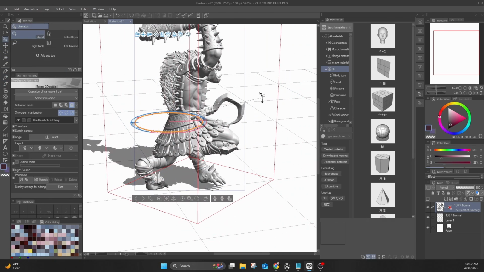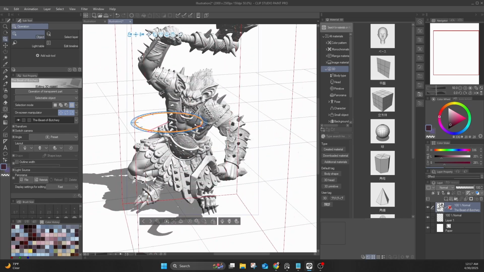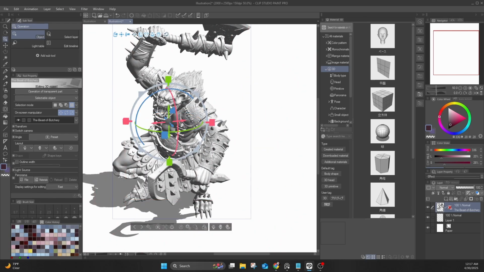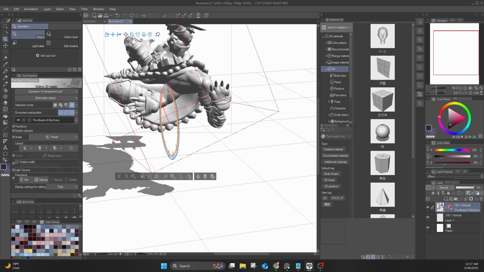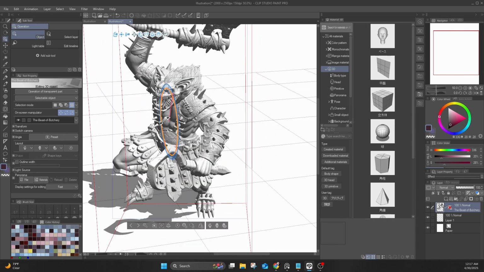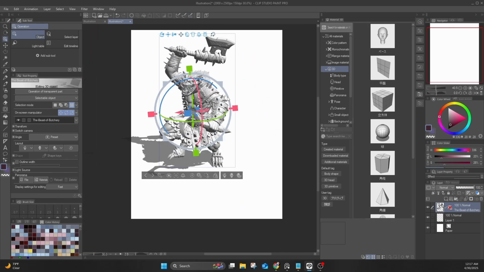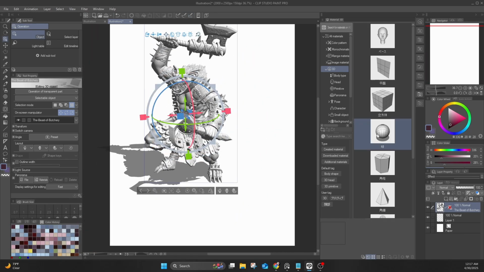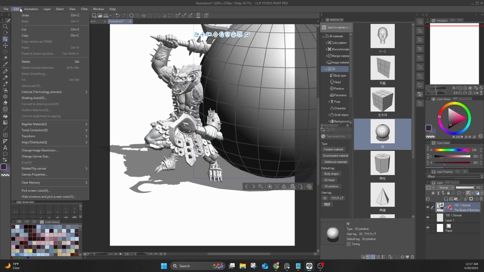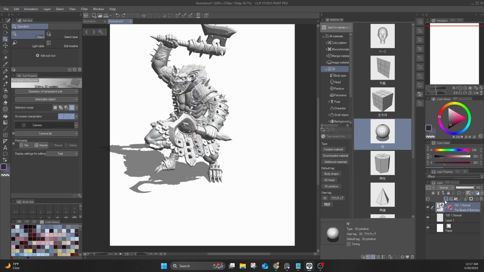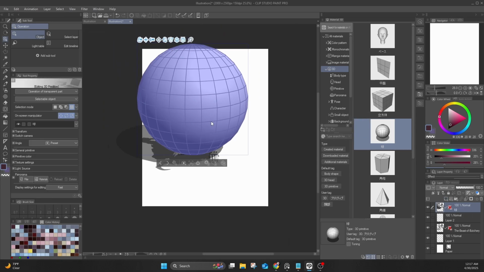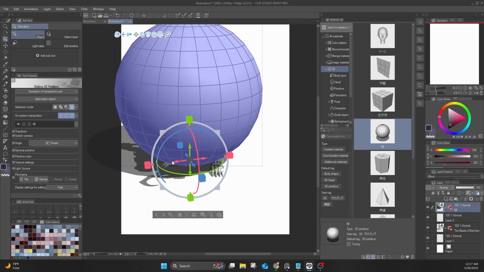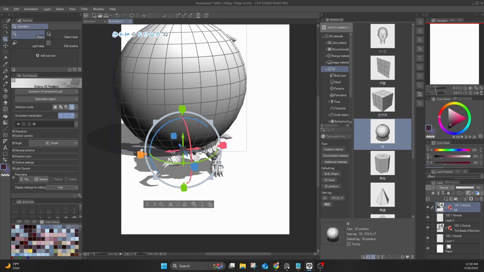Well, now you don't have to go into Blender or something like that to open the STL file, to take screenshots, to import into Clip Studio. You can just bring that file into Clip Studio natively, start lighting it, make a new layer, do your sketches or whatever, and you're good to go. That's amazing.